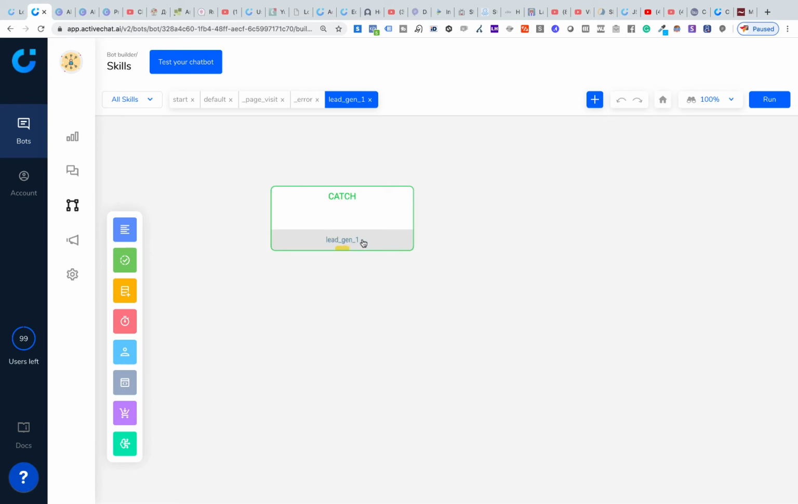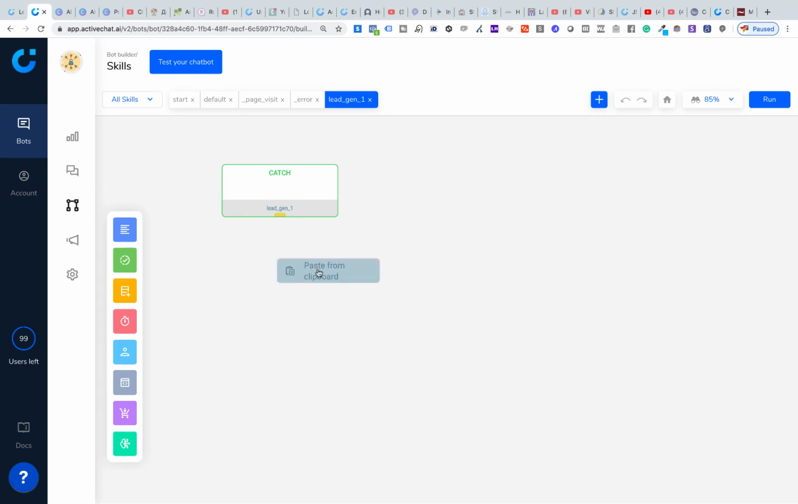If you're not familiar with the ActiveChat events yet, please check our manuals. You can find the link in the description for this video. Events trigger chatbot skills. So all I have to do now is again right click on the canvas and select paste from clipboard.